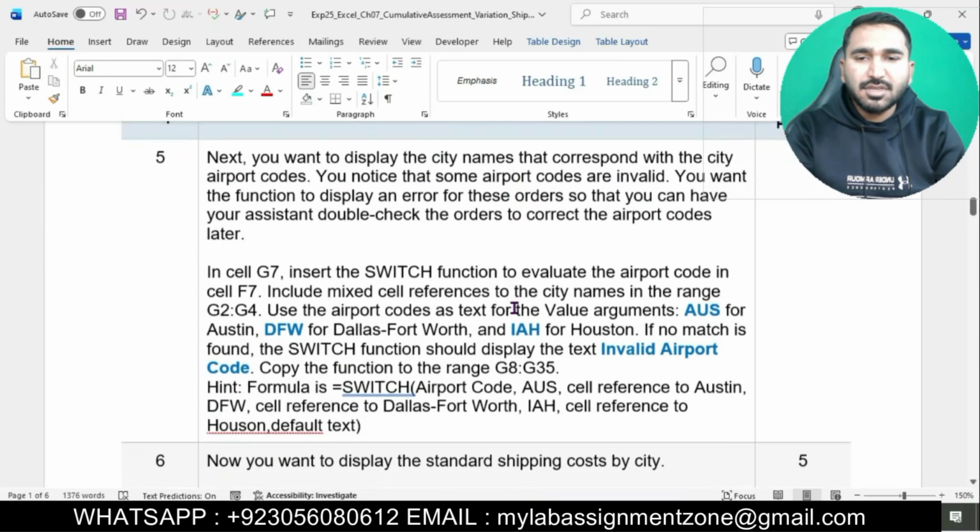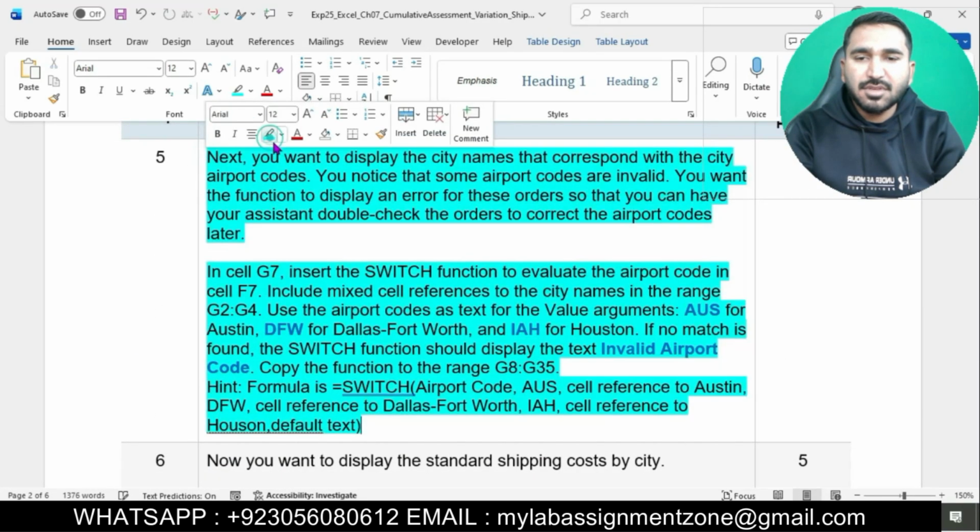Now we will move on to question number 5. The question number 5 of this assignment is that next you want to display the city name that corresponds with the city airport codes. You notice that some airport codes are invalid. You want the function to display an error for these orders so that you can have your assistant double check for the orders to correct airport codes later.